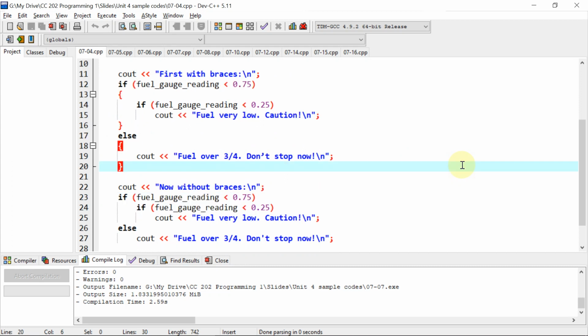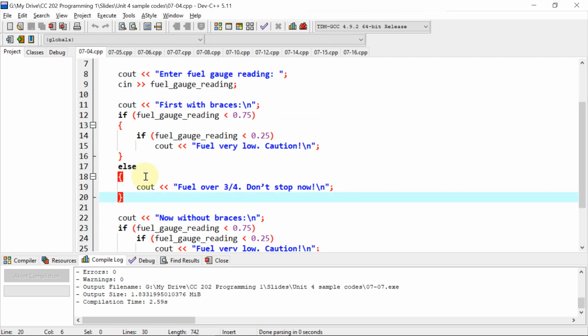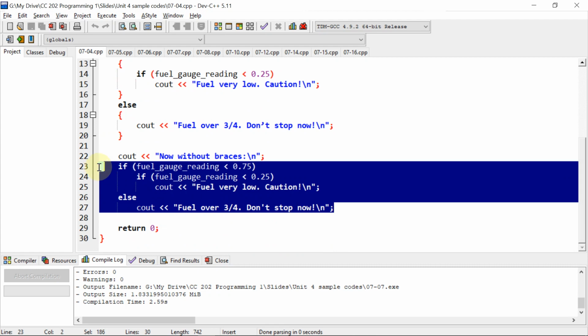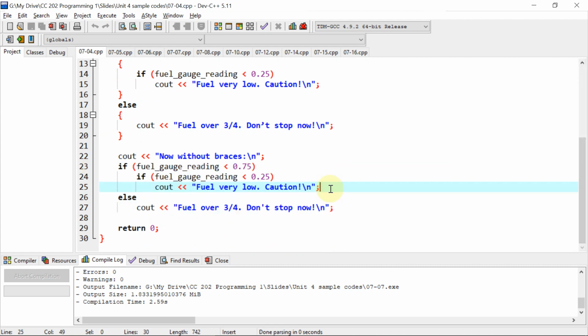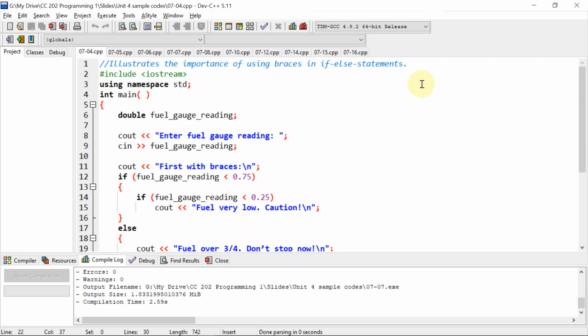As you can see here, we placed two different scenarios of our program. What we have here is the version without braces, as what we have seen in the previous slide. And this one is the version that we fixed. Let's try running this program.